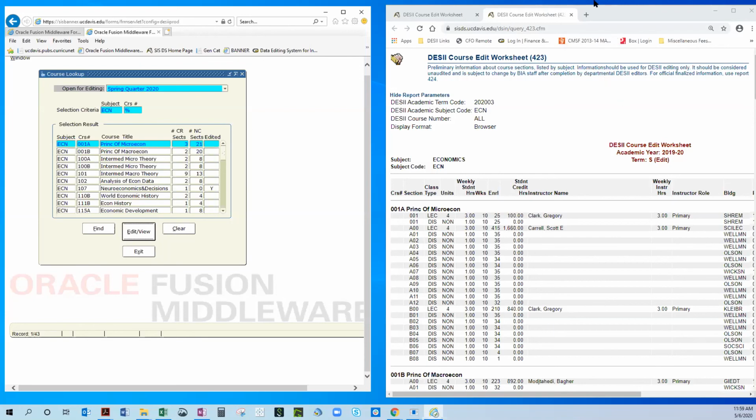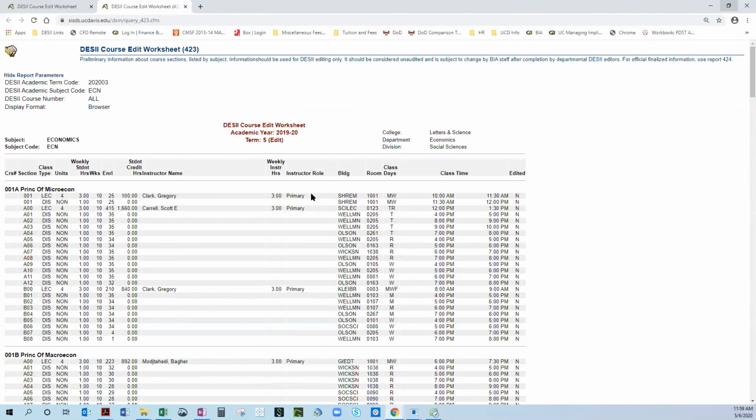And again, another tool is the worksheet right here. This allows you to see a before and after, in case you inadvertently delete a non-credit section that you didn't mean to delete. If you keep a copy of this before you start, then you know what you had, inadvertently removed, and you can ask to put that back in.